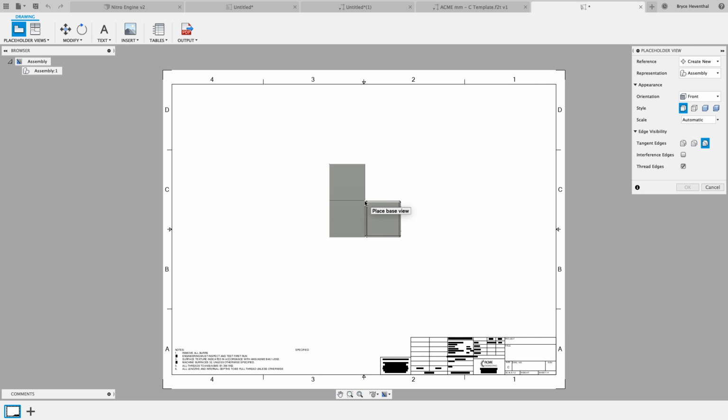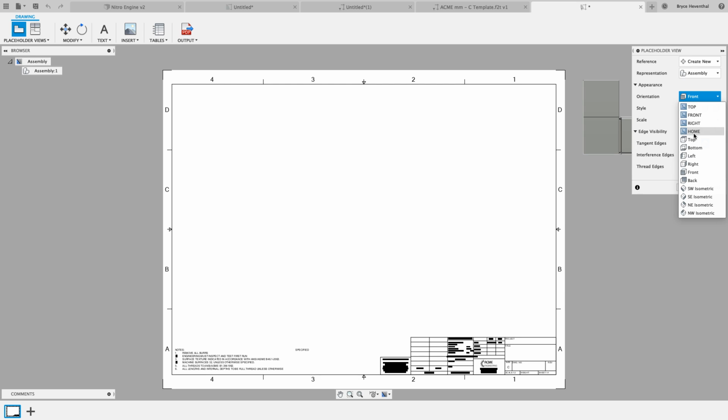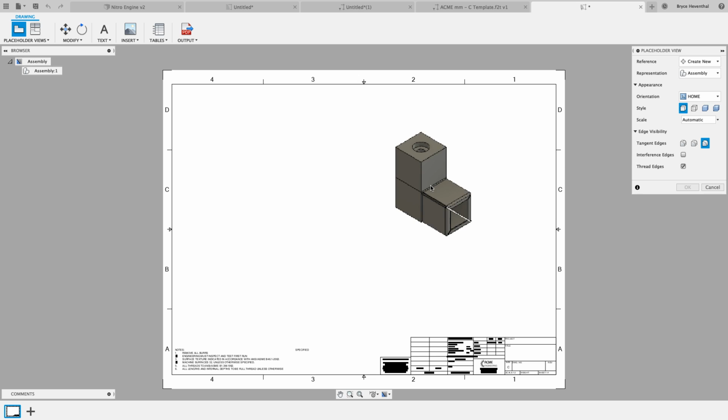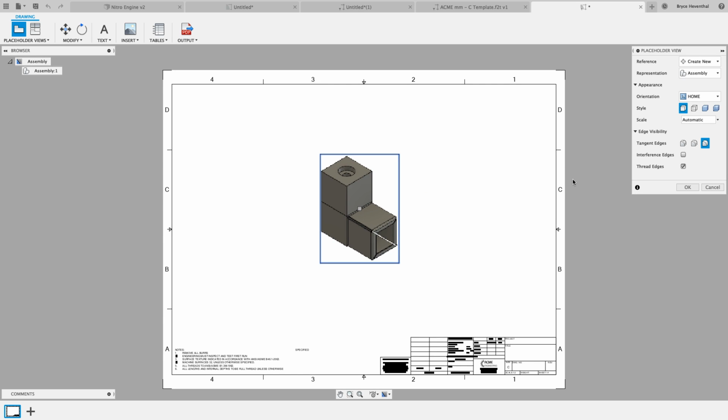There's some little tricks here and there. So when you look at this, you'll notice that it's coming in the front view. So let's just change that to an ISO. I just want this first one to be a cover image. So we'll say I want to go to the home view, something like that. We'll place it right there.